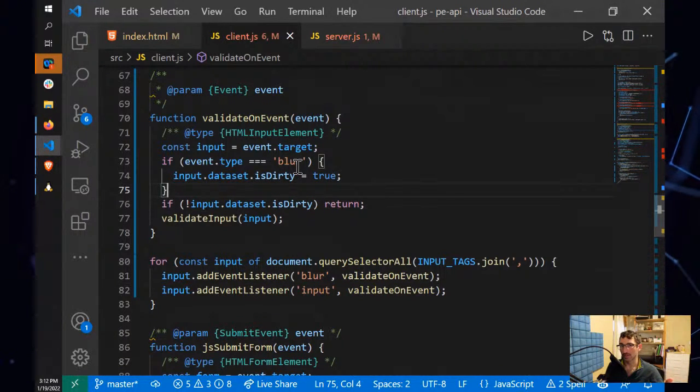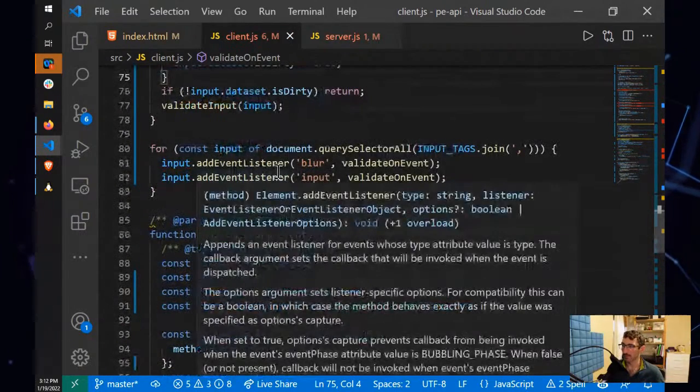If it hasn't been focused yet, we don't necessarily want to run the validation logic because we don't want the bad user experience of telling someone, hey, you entered something wrong as they're typing. We want to wait until they've had a chance to fill it out or at least tried to submit the form. We'll look at that in a moment as well.